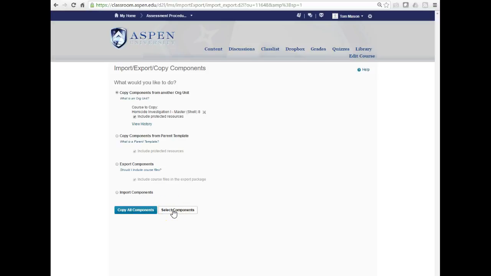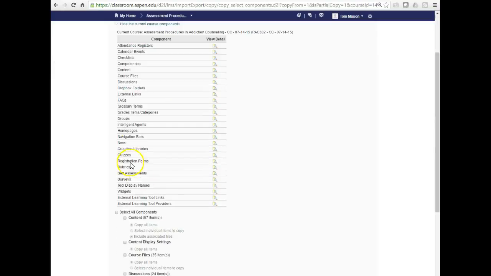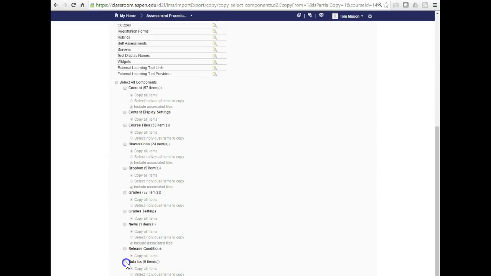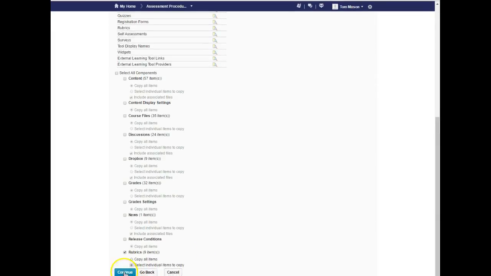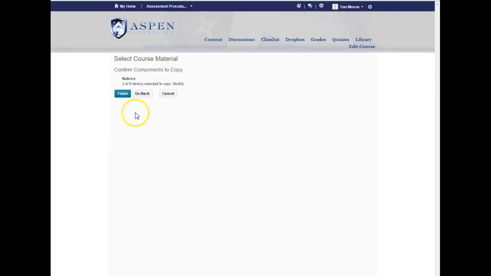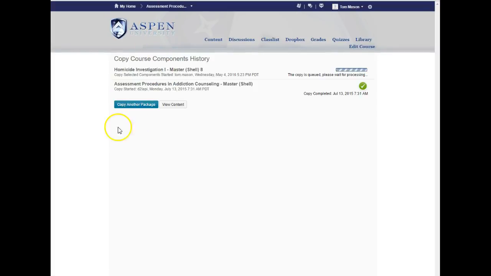So I'll go to Select Components. This lists all the components of the class. I'll scroll all the way down and I'll find rubrics. Click on rubrics and I'll select individual items to copy. And then I'll hit continue. The two upgraded rubrics that we use are UG PowerPoint rubric and UG Writing rubric. So I'll click both of those, select them, hit continue, and it will tell me that it's ready to confirm, copy the components into my classroom. Hit finish, and we'll watch this begin to copy.